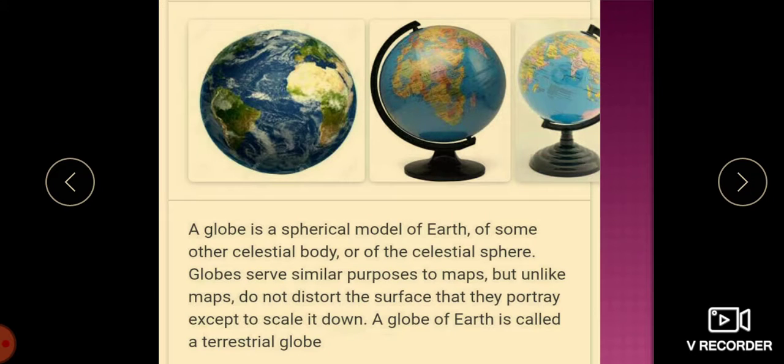Let us study about a globe. In the last chapter, we had studied about the shape and size of the earth. So can anyone tell me what is the shape of the earth? Yeah, you are right. The earth is geoid in shape and is represented by a globe. So, a globe is a spherical model of earth, of some other celestial body, or of the celestial sphere.